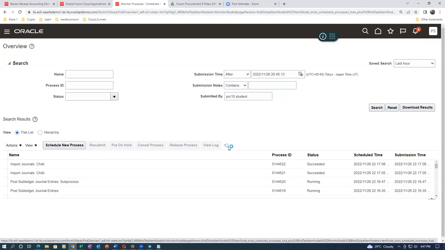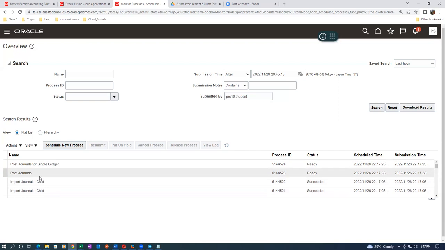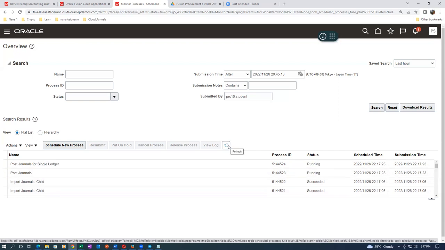Here I will now go on and have a look at the accounting also. Importing and posting of journals is happening now. It will be fully accounted actually. Import journal has succeeded, and post journal has succeeded. So post journal single ledger is coming.